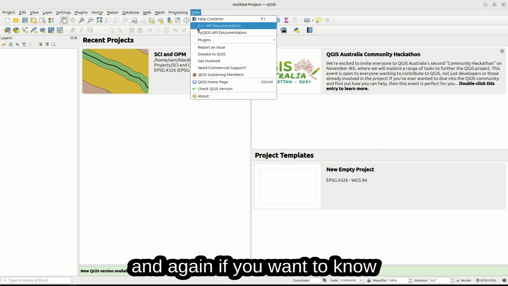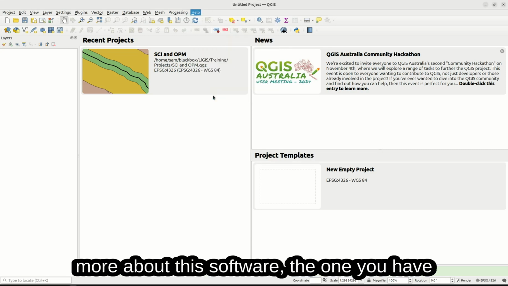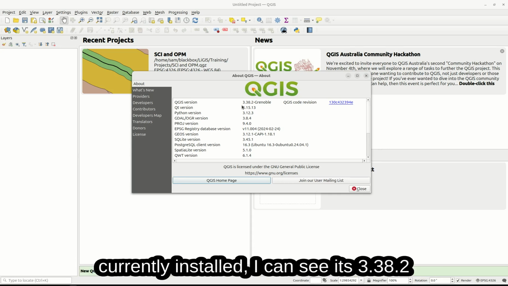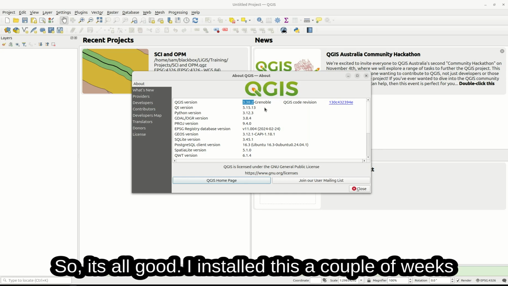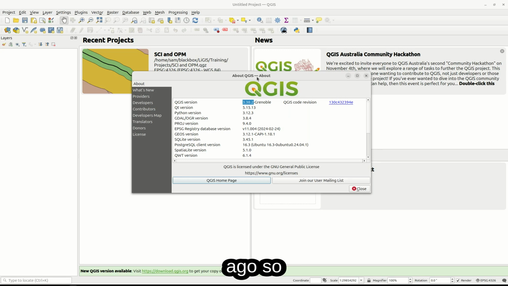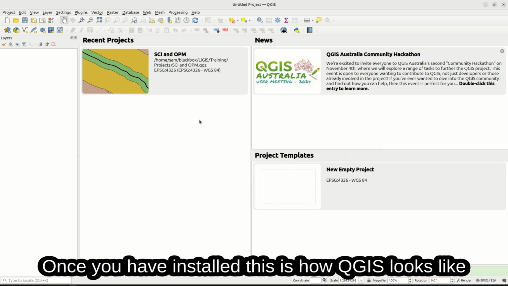And again, if you want to know more about the one that you currently installed, I can see it's 3.38.2. So the current one they are telling me is 3.38.3. So it's well and good. I installed this a couple of weeks ago, so it's all good. Once you've installed, this is how QGIS looks like.